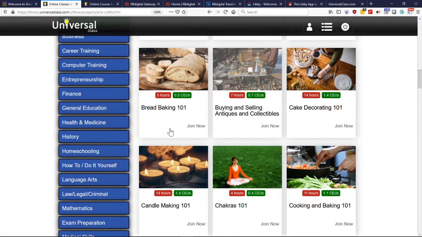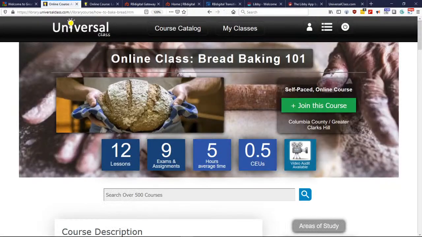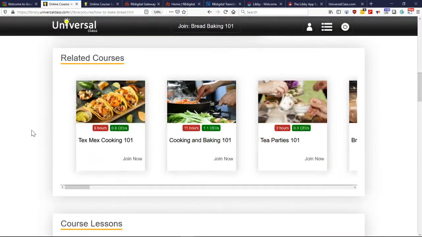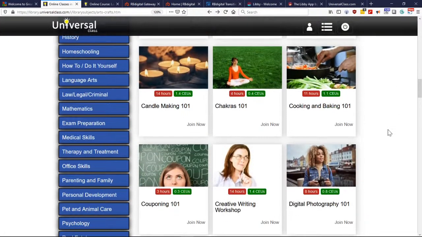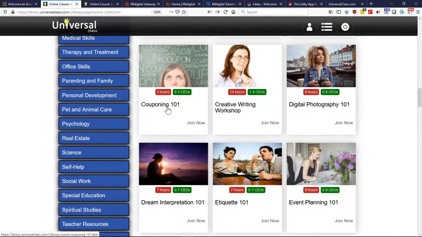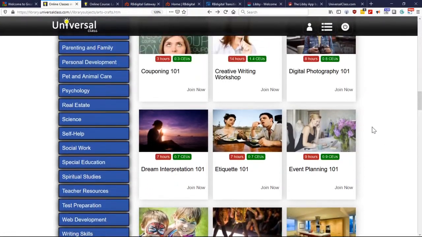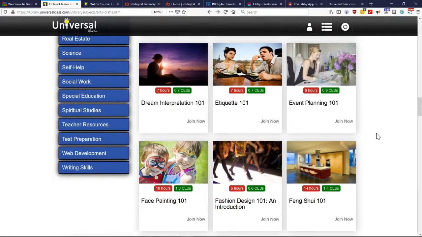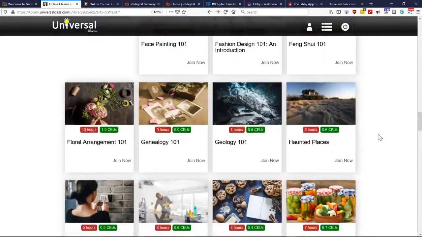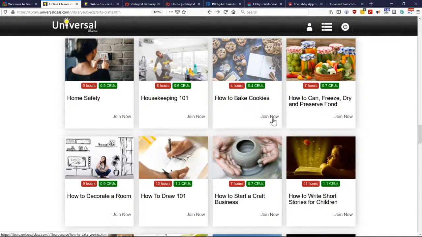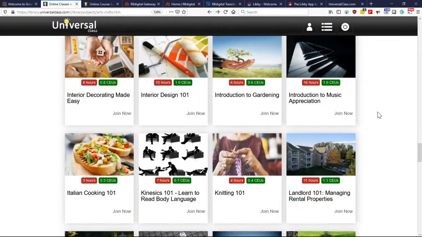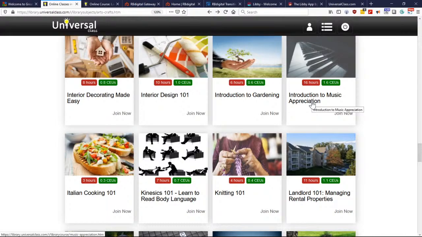Cake decorating. There you go, bread baking right there. I don't think that has a video though. I think I've clicked on that before and it doesn't. But it talks about the bread baking. Let's see, there's couponing. Let's see, creative writing. Fashion, face painting. Home-baked cookies, how to can, freeze, and preserve, how to write short stories, introduction to music appreciation.